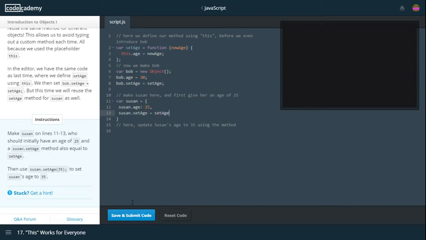I think that's what it means. I hope it is anyway. So then use Suzanne.setAge 35 to set Suzanne's age to 35. No. Okay. Unexpected token dot, where? Is it talking about this? Might be. Let's comment that out and see what happens now.